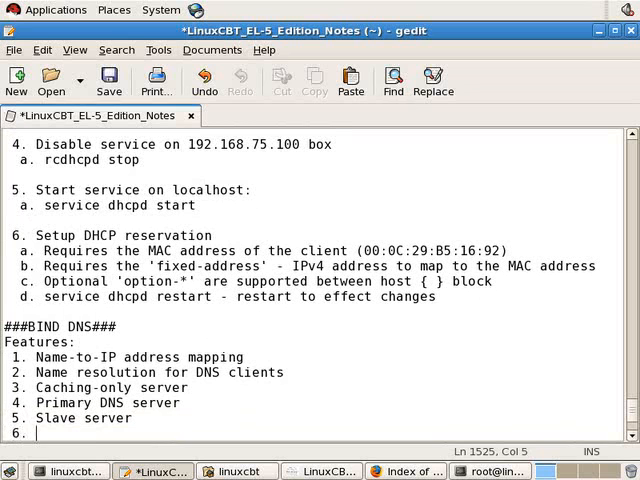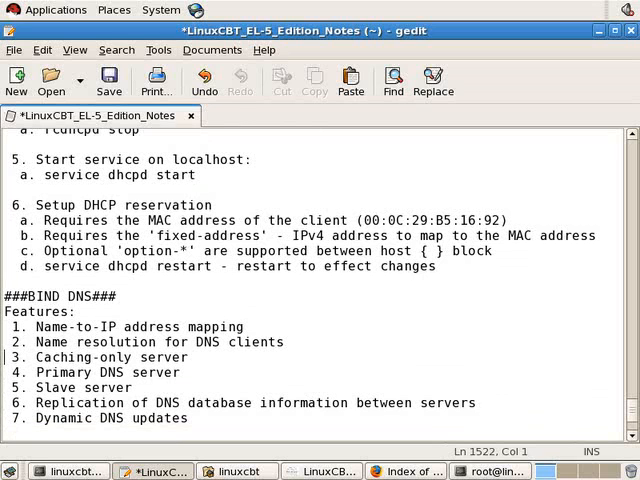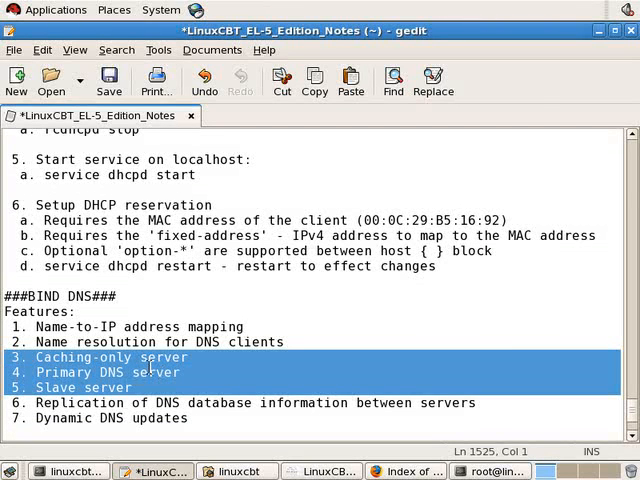And it also supports replication of DNS database information between servers, amongst many other features such as dynamic DNS updates and so on. Now we're going to be focusing on setting up the DNS server, which is installation, and operating it in these three modes: caching only, primary, and slave.